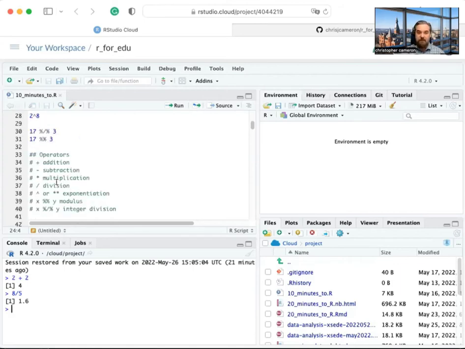A few operators you might not be used to. If you're already used to Python, you can use the double asterisk for exponentiation. You can also use the up caret. The modulus and integer division operators are probably the only ones you may not have seen before. In R, this is how they're defined.